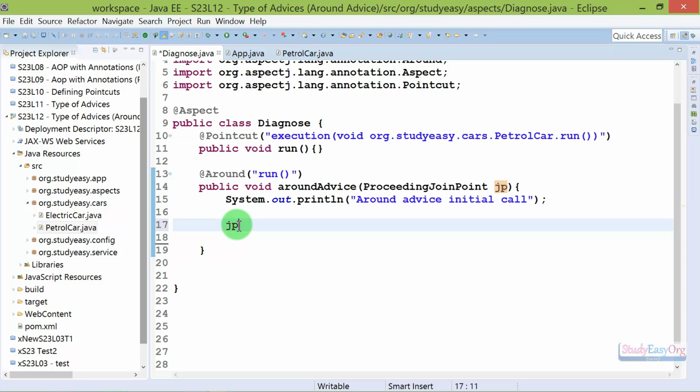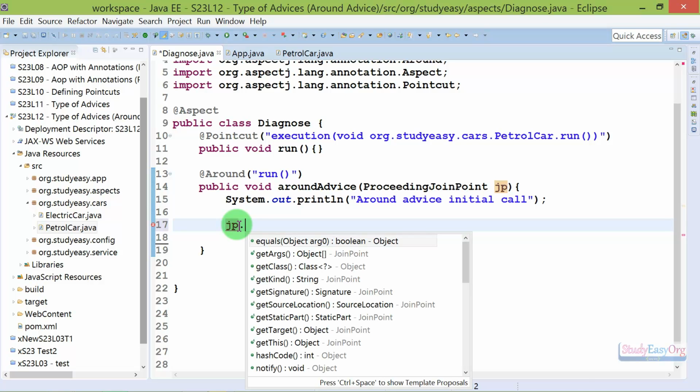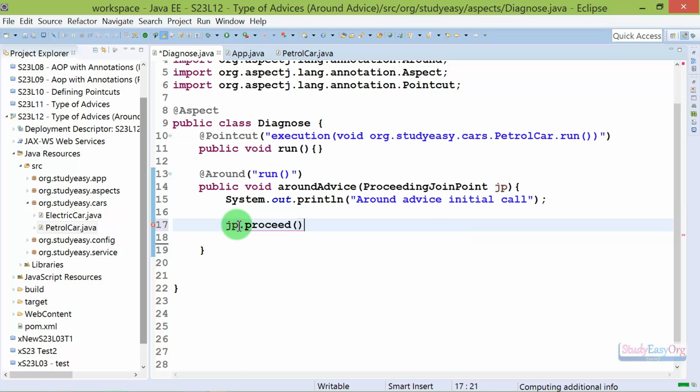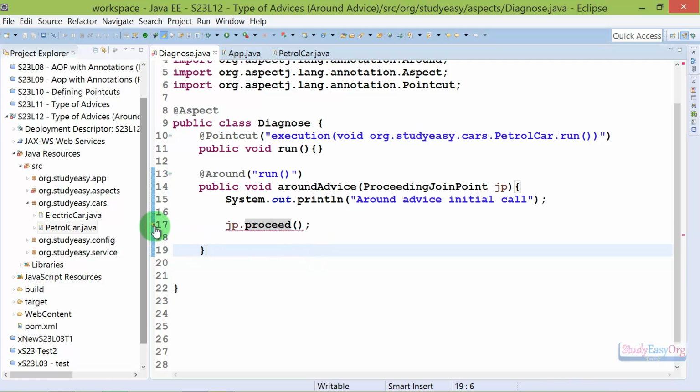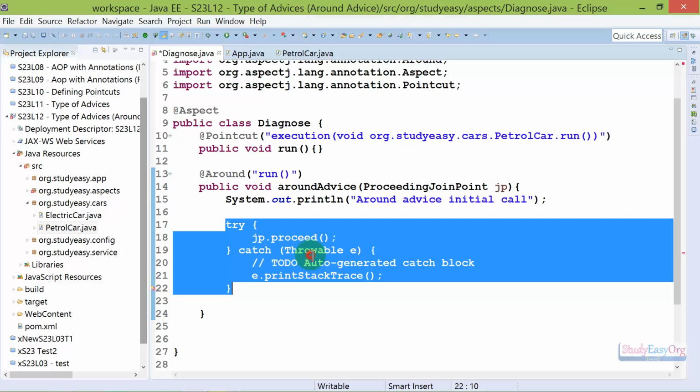We will simply take help of JP object and then we will call a method by the name of proceed, and as soon as we call this particular method, the control would be proceeded to the run method. Now this jp.proceed method, to be very specific, will throw an exception. So let us handle this exception as well.